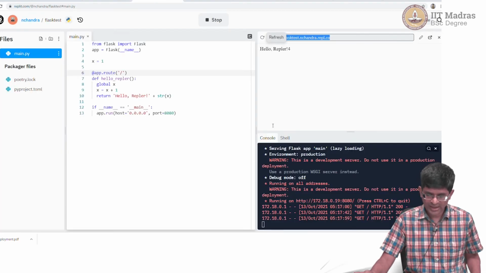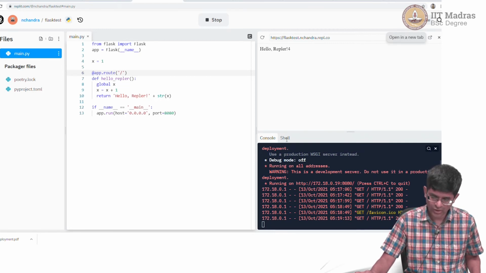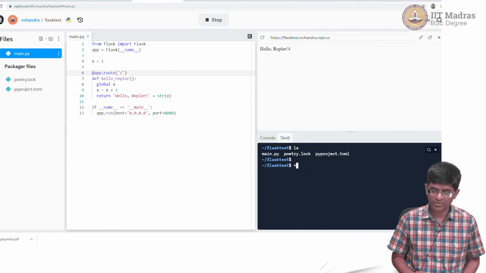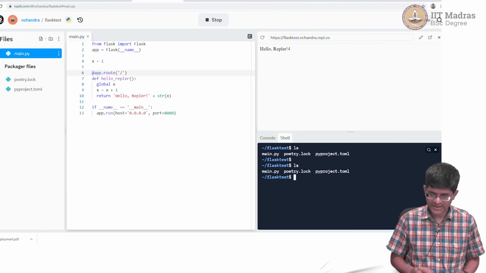When I go back to REPL, I can see that apart from the console, which is showing me all the requests that have come here so far, I also have access to a shell. Okay, and the shell, when I go there and start looking at what is available to me, I realize that this is actually a Linux machine. Okay, so I can type, for example, ls, which tells me that there are 3 files present over here, the same files that are shown on the left hand side, right, in the file manager.